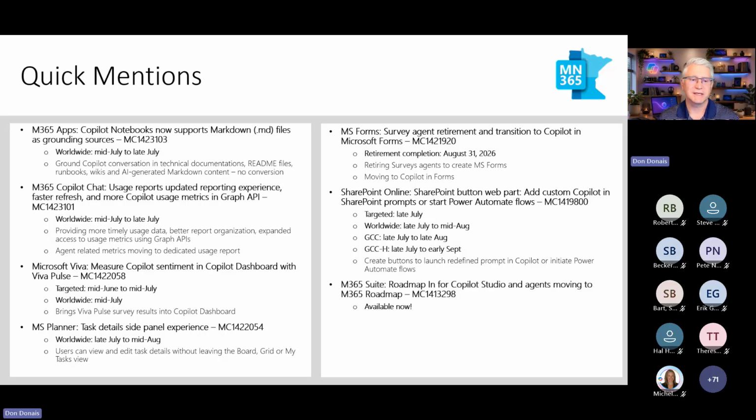On the Copilot chat side, some more usage reports, the experience as well as getting fresher data is coming here mid-July to late July. And specifically, you get more timely usage. You're going to get overall better reporting, expanded access to metrics because they're tapping into the Graph API for this particular one. And no, you do not have to pay for that Graph API piece. That is not something that you're going to have to worry about, but it is part of what you guys already have.